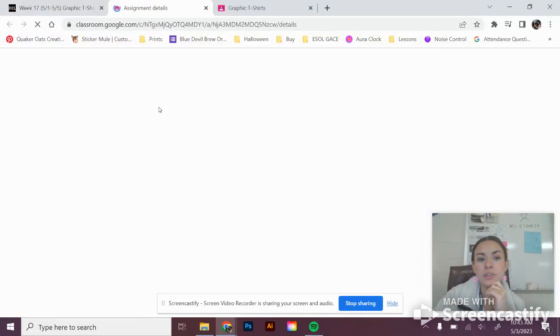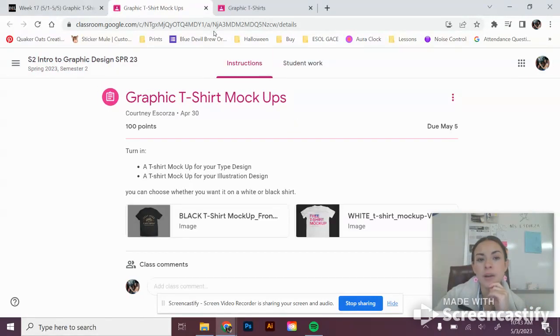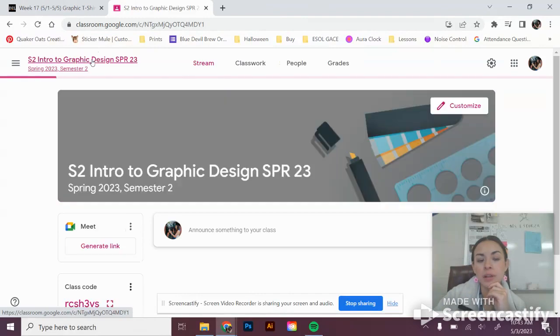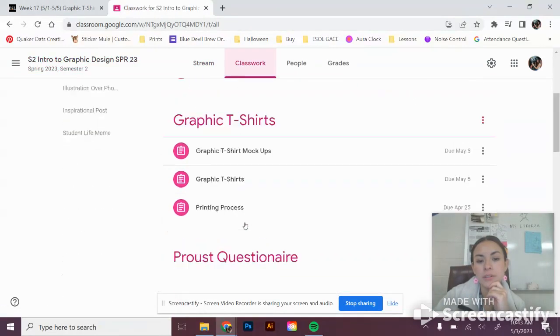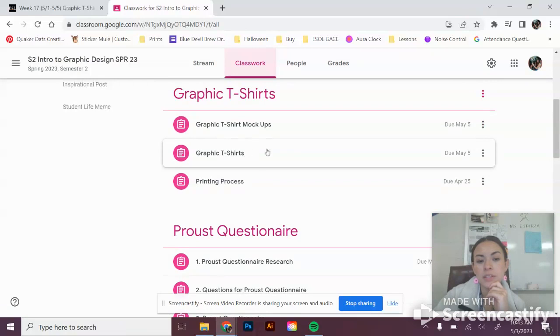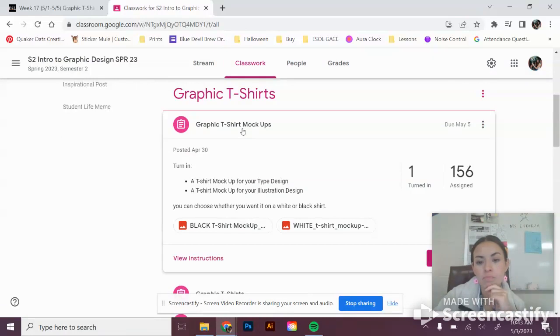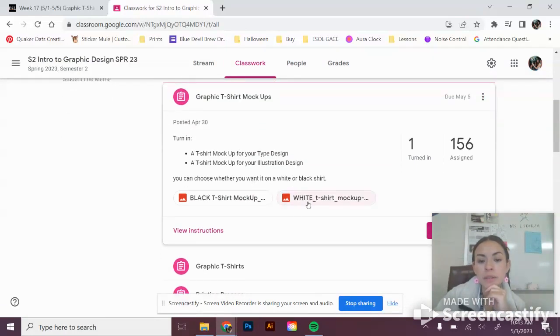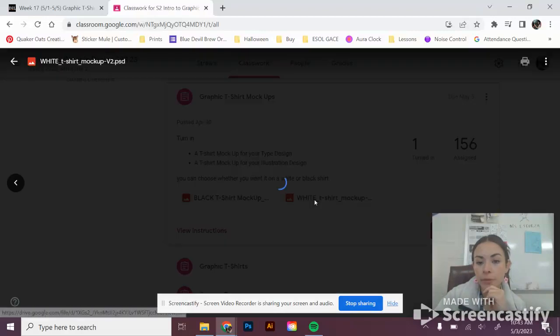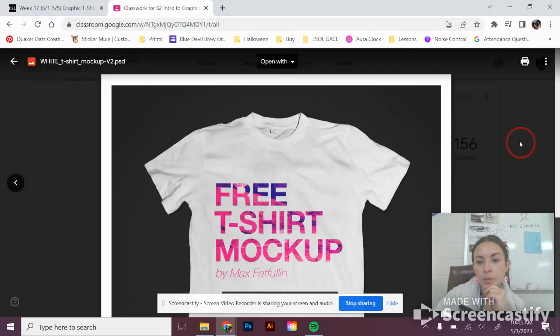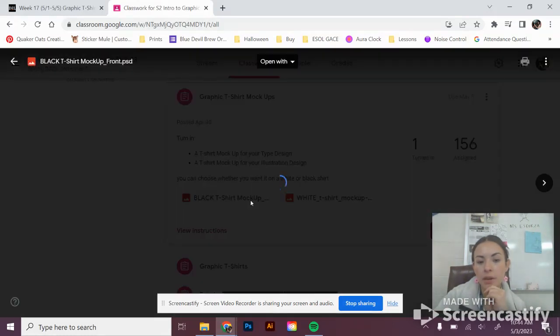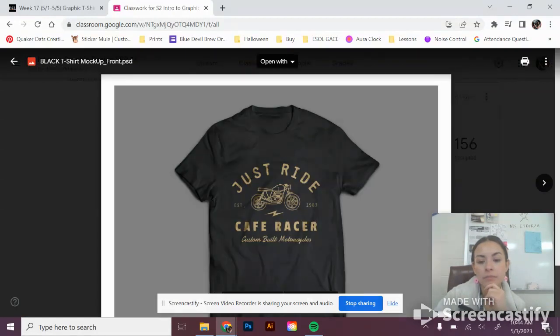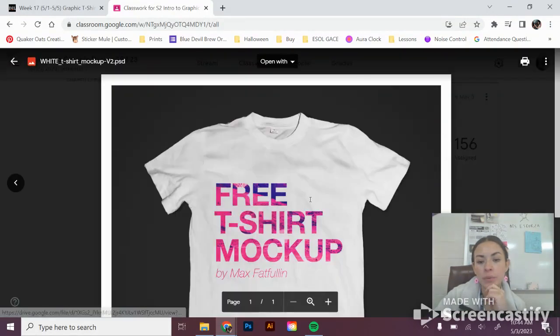Basically, you want to look at the graphic t-shirt mockup assignment in Google Classroom. So if you're on Google Classroom, you go to classwork. We already turned in our designs here with our sketch paper, and we're looking for graphic t-shirt mockups. All right. I'm going to use the white t-shirt for both of my designs. You can choose between white or black. So that's the white option. This is the black option. I want to go with the white one. So this is the one I'm picking.